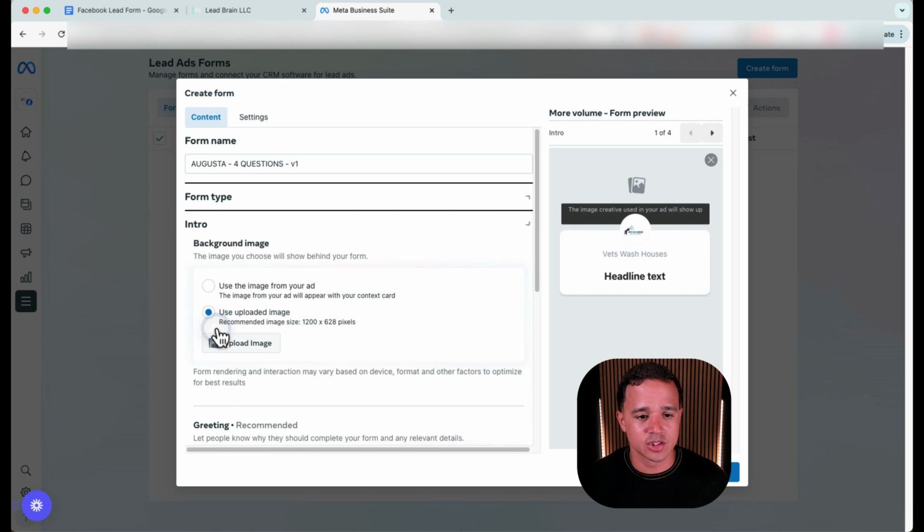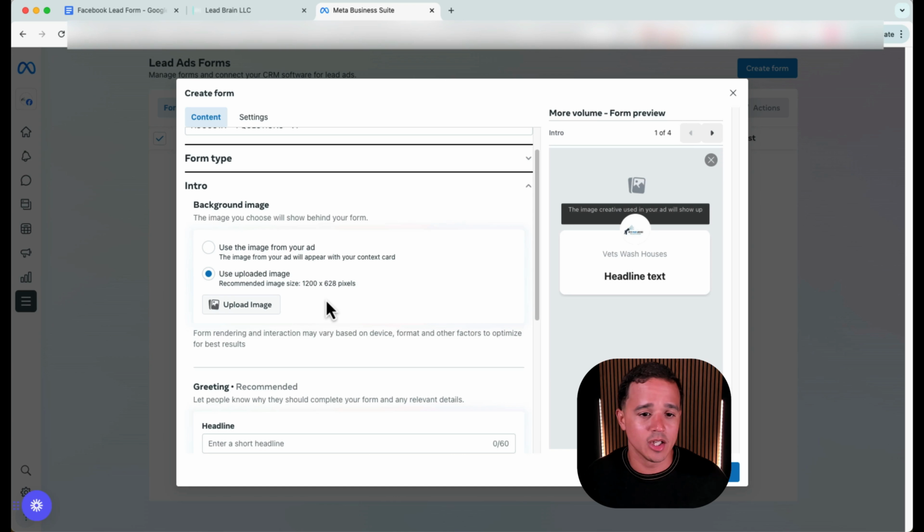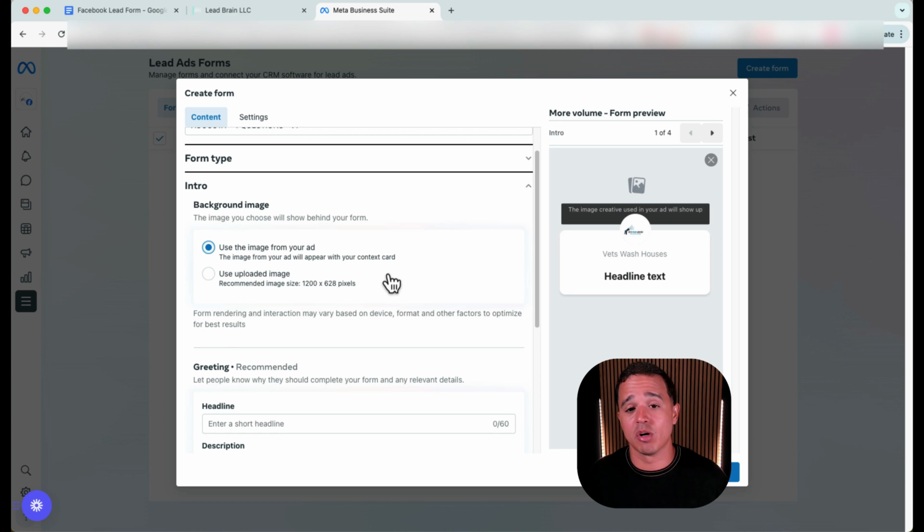Now, let's go down here to intro. Here, the background image. We can upload an image or we can use the image from your ad. I'm just going to go ahead and use the image from our ad. So whatever image we're running will pop up in the background, and our logo is already going to be placed in here because we're using our Facebook page.